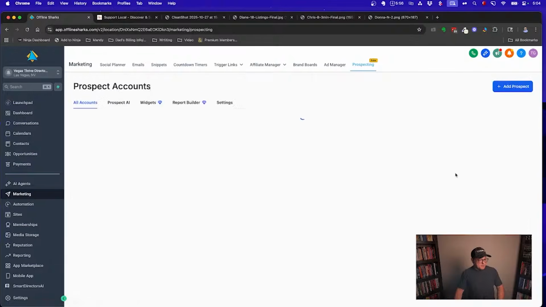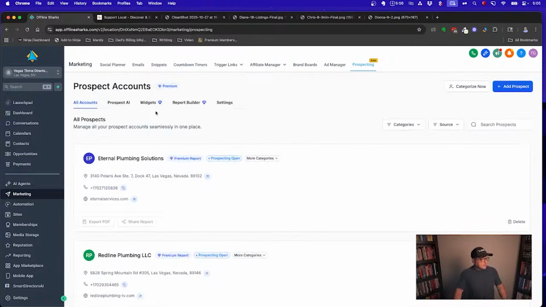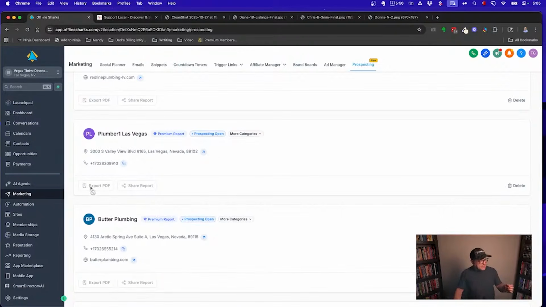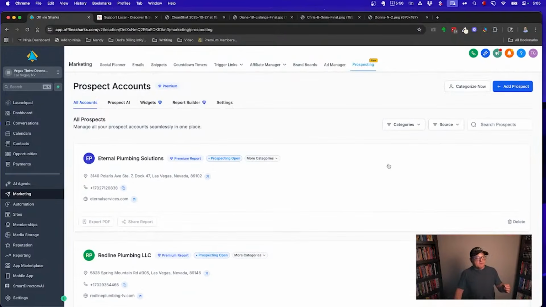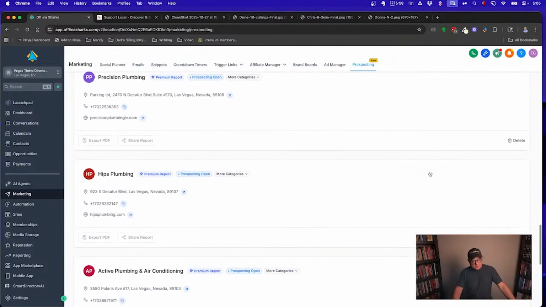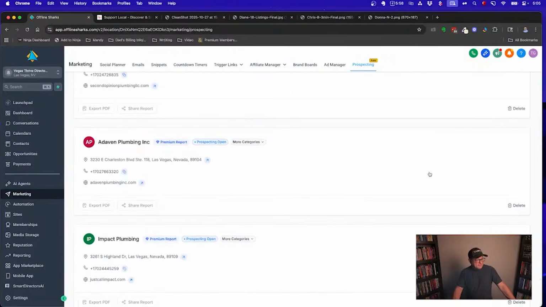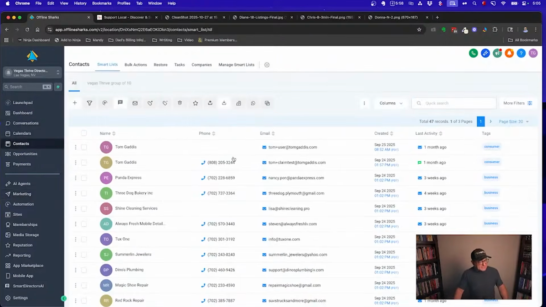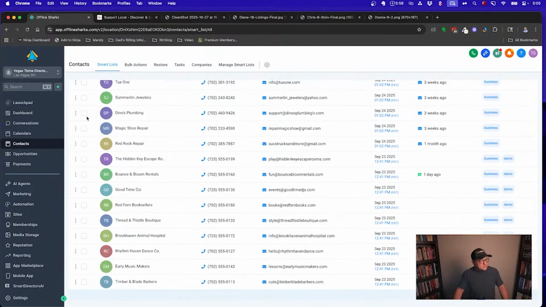So here we are in the prospecting tool. Here they are. We've got each one of these, right? And now these are being added as a contact in our HighLevel, and it will generate a report for each one of them. It does take a little bit of time to do that, so I'm not going to go into all of the details there. But once you have those reports, we can use those to sell these people additional marketing services. And here's what's really great about this. Once they become a contact inside of our HighLevel account, we can just select them.